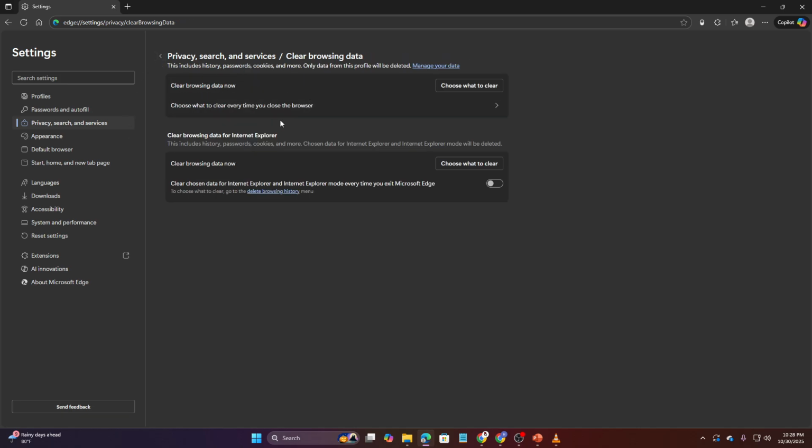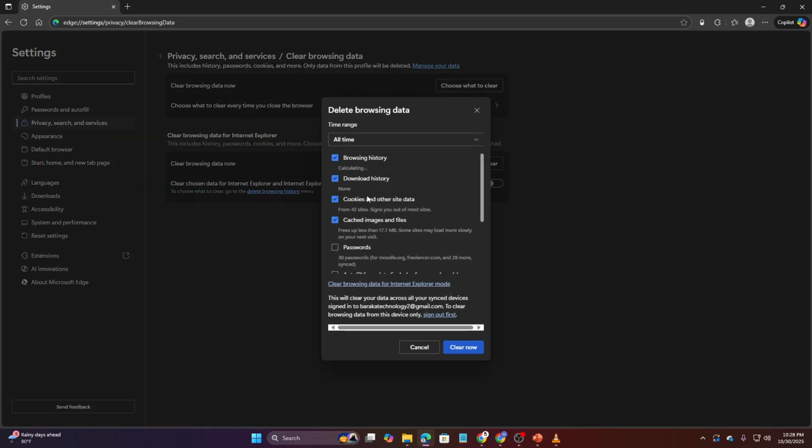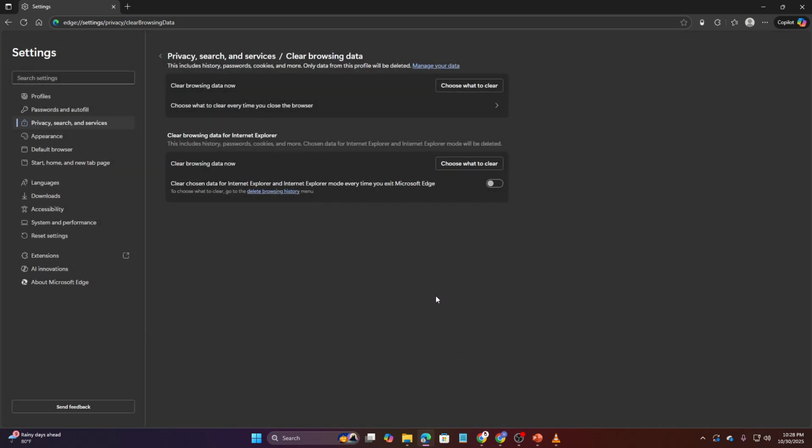For best results, close Edge and reopen it. This ensures all changes take effect. And that's it. Your cookies and cache are cleared, your browser is faster, and your online privacy is more secure. Doing this regularly can really improve your browsing experience.